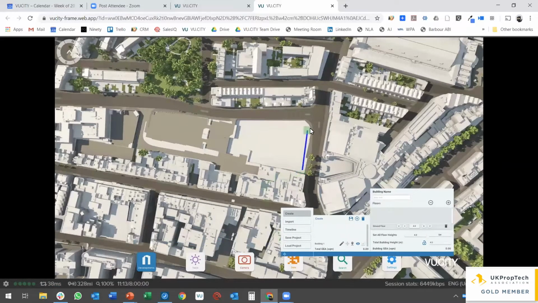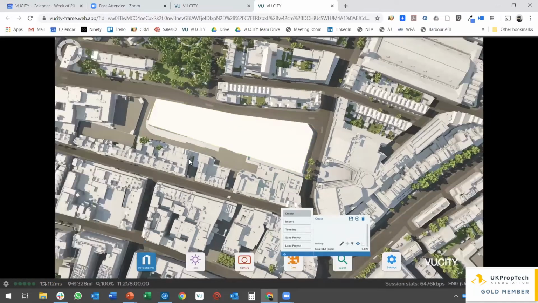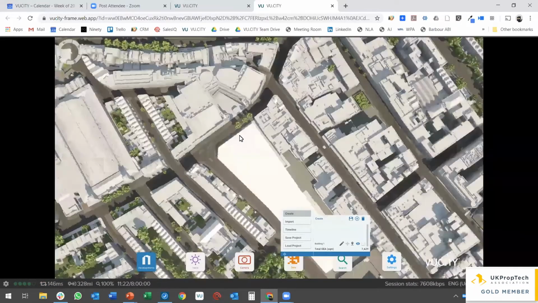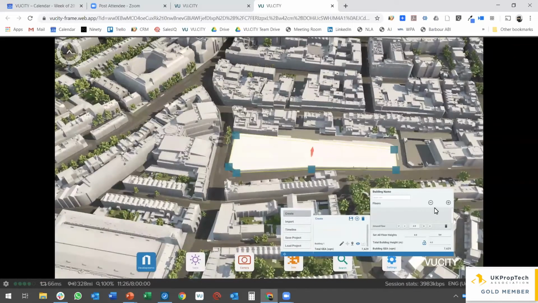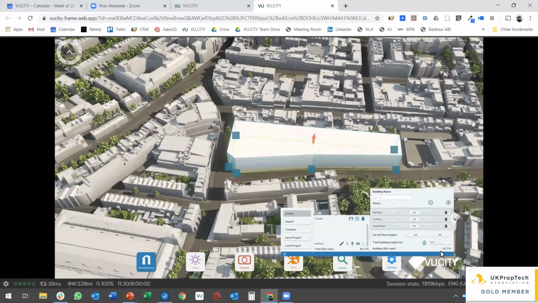And I can do that literally by clicking on the ground within VU.CITY, and I'm going to do this really quickly, so I'm not going to be massively accurate, and I'm just going to create a big blob. But here I can create a floor plane, and then I can actually add floors. And as I do that, you can see this small number at the bottom here is showing me the GEA of the building. That's the gross external area. But effectively, that means all of the usable area of this building in its very basic form.